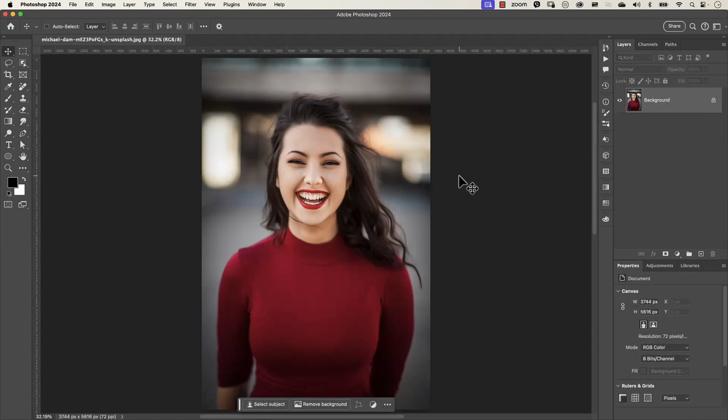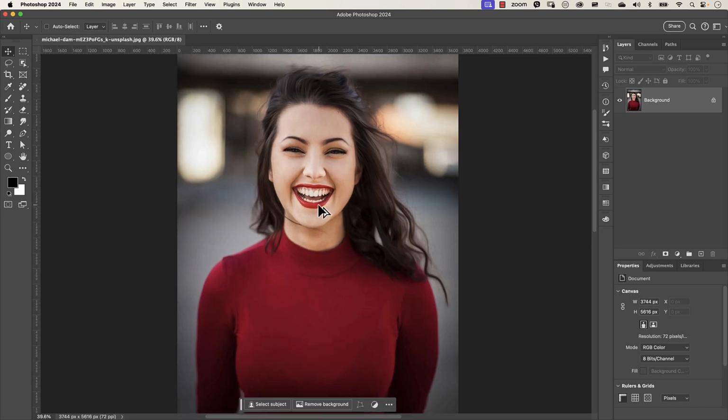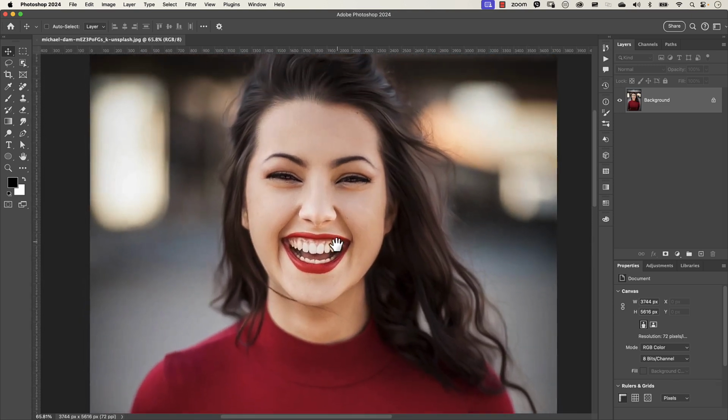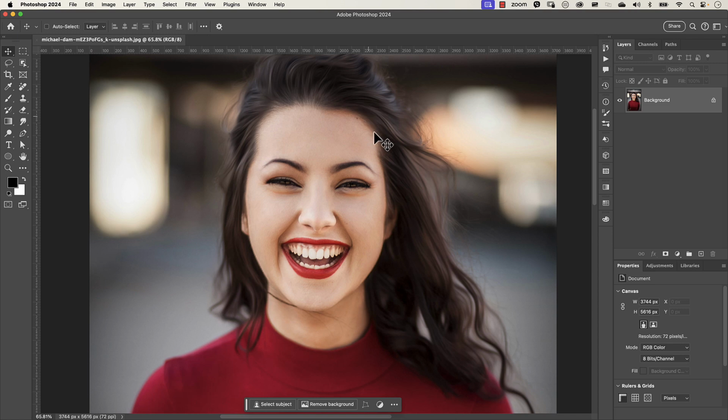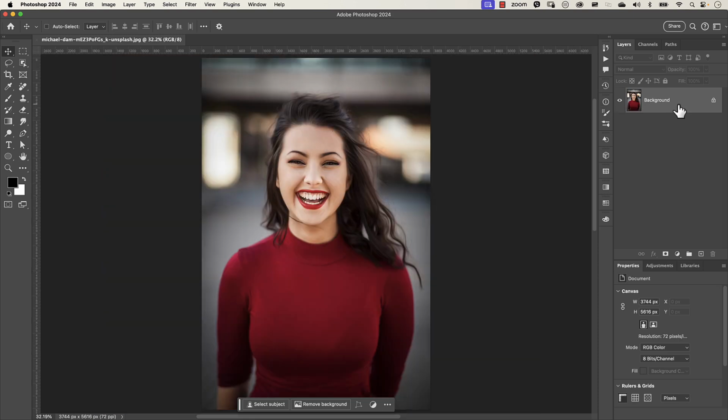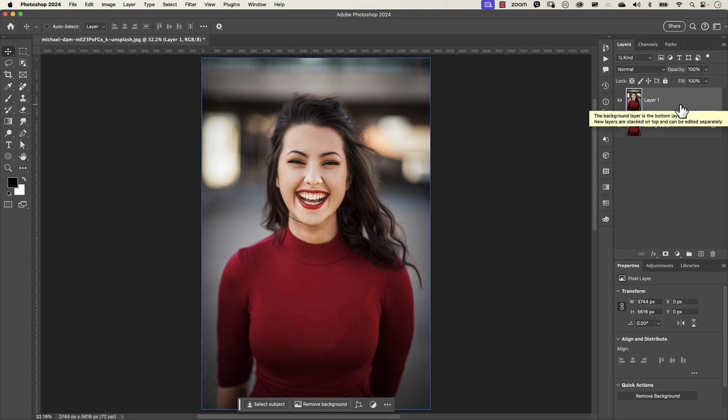For this image, I want to apply a sharpening filter. So if I zoom in a little bit, you can see that the hair isn't sharpened, but her face is relatively in focus. So I'm going to use BlendIf to apply the selective sharpening. So let me zoom out a little bit and create a duplicate of the background layer. So Command or Control J on the keyboard.